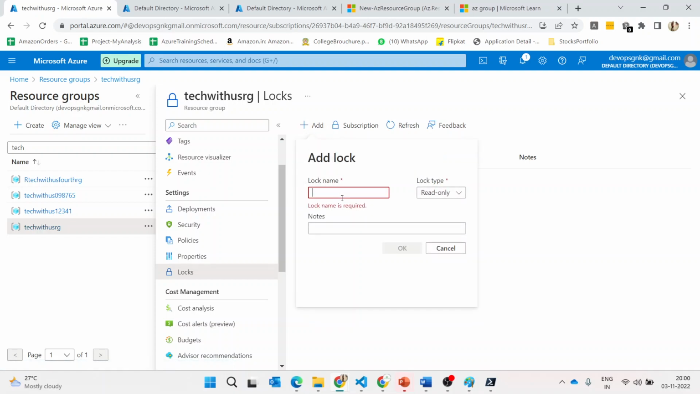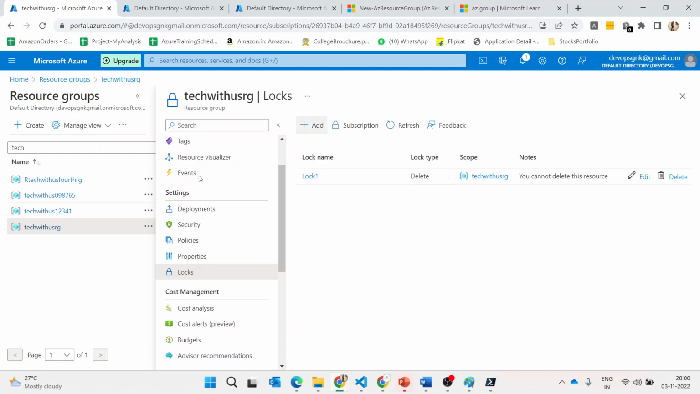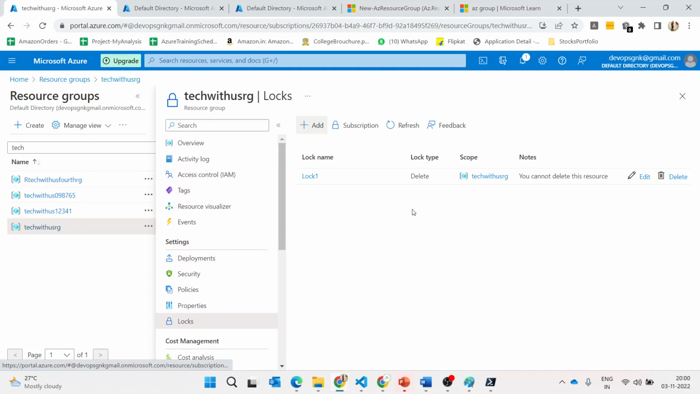Let's say I am creating Lock 1. The lock type is either read only or delete. So let's say delete. Note: you cannot delete this resource. I'm just typing text like that. As I'm clicking on OK, now my resource group is protected with this Lock 1.